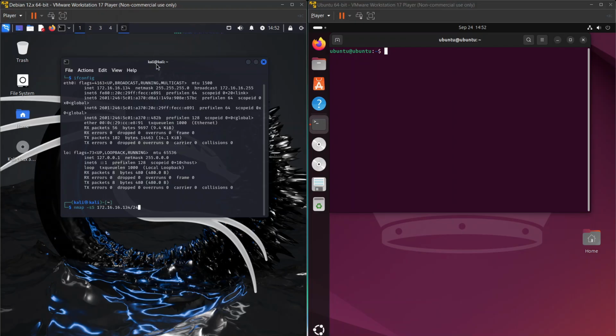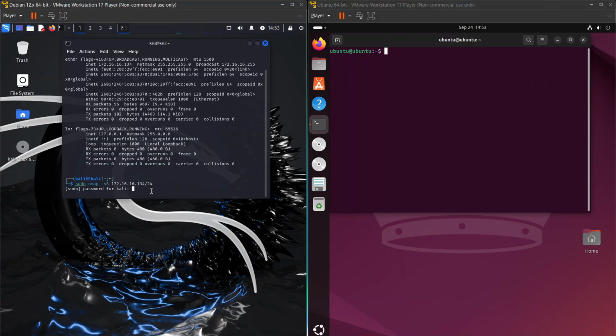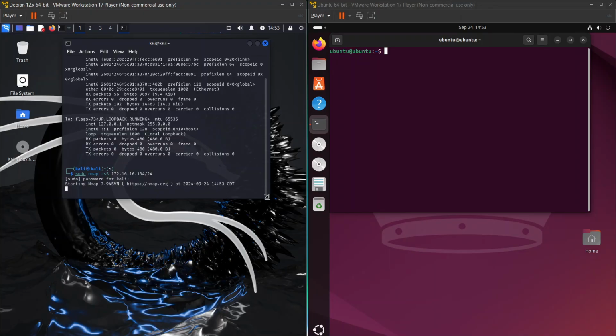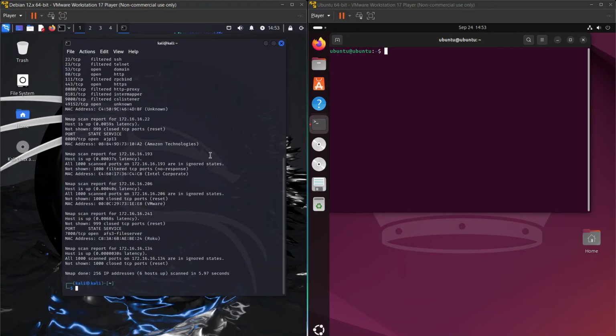And what I'm doing is nmap -sS. The SS is for a stealth scan. And one last thing I would need to put in is that lovely sudo, because I think I do need to run this as an admin. And as you can see, it was pretty quick. What it came back with is 256 IP addresses, and there are 6 hosts up. Okay, well that's good to know.